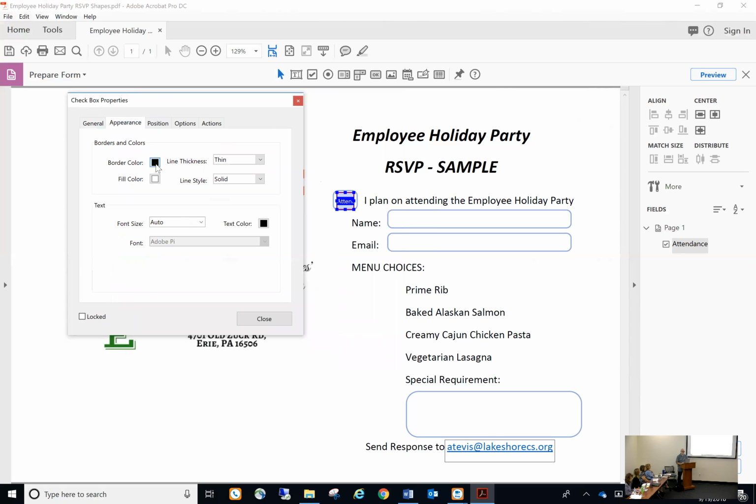Appearance. Do I want a border color on this? So that means that around my little checkbox is going to be a black border around it.